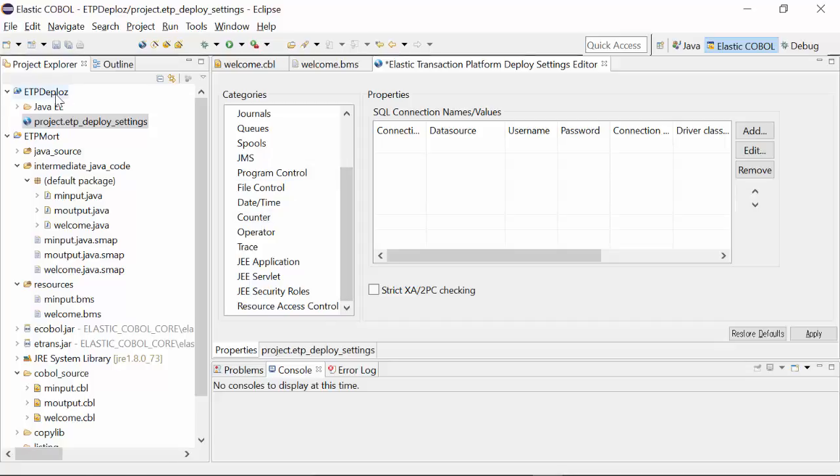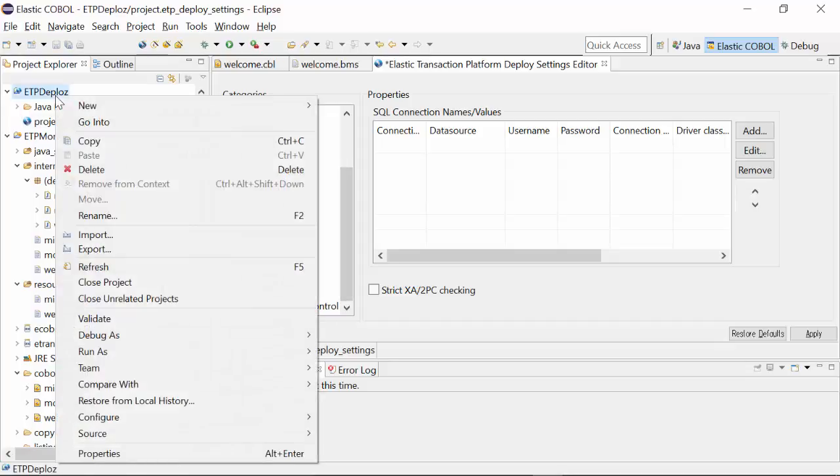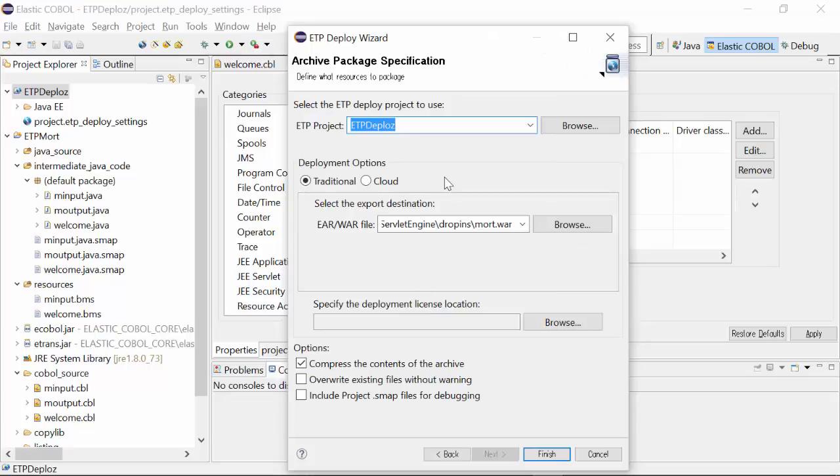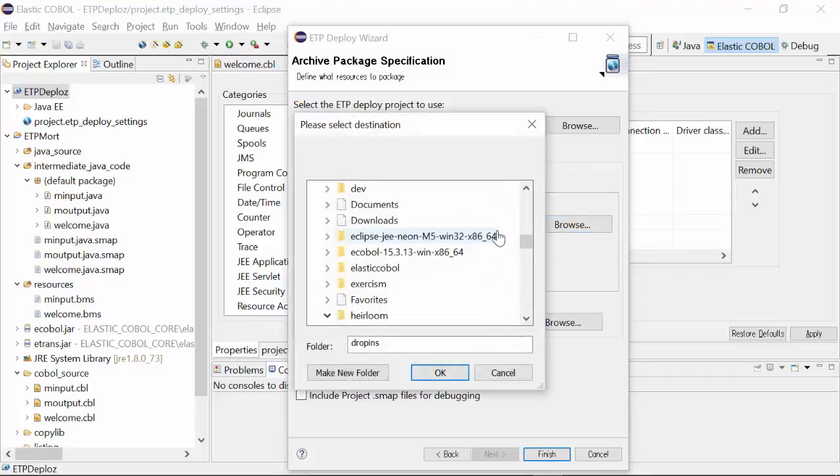Right, so now that we've done that, let's just deploy this project. So we do an export. We'll use the deployment wizard. That's the project we're going to deploy, and we're going to drop this into a deployments directory just on my C drive.